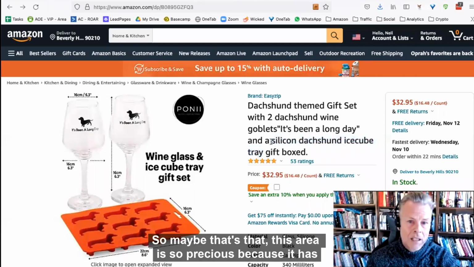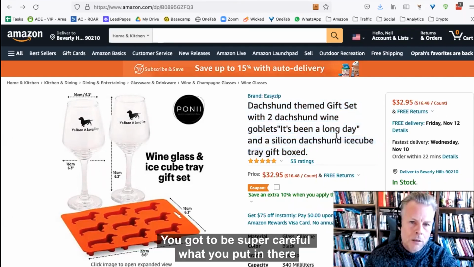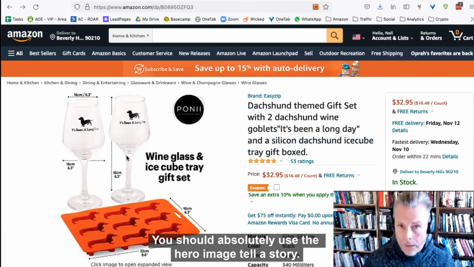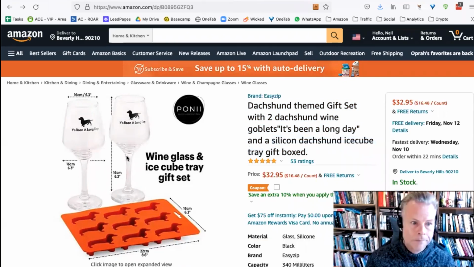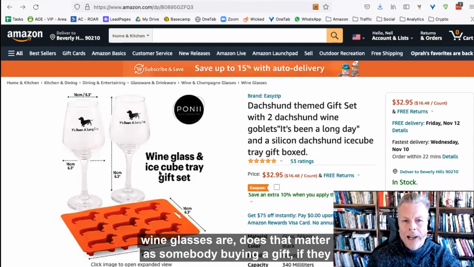So maybe that's that. This area is so precious because it has such a big influence on what you get ranked for. You've got to be super careful what you put in there. And anytime you can use the hero image to tell the story, you should absolutely use the hero image to tell the story. And the other thing as well is, does it matter to people what size the wine glasses are? Does that matter?